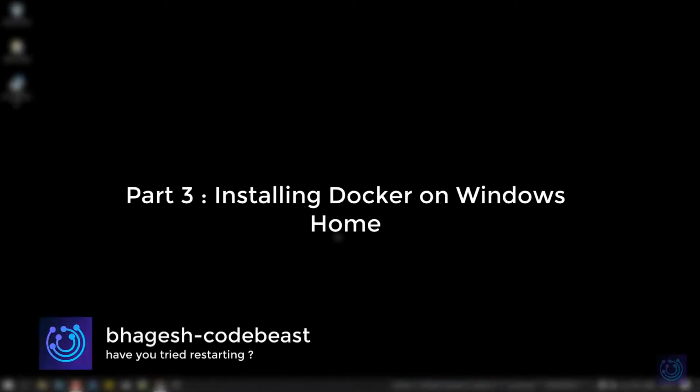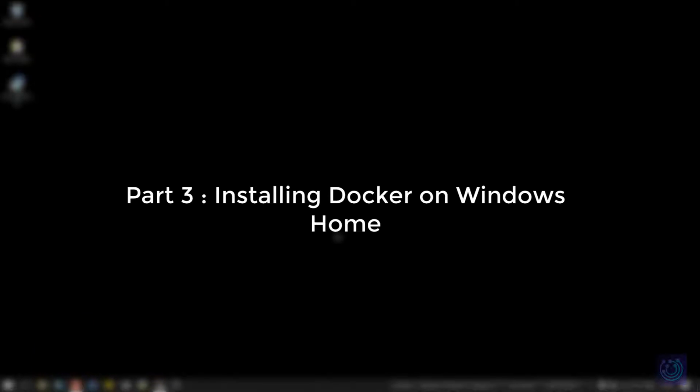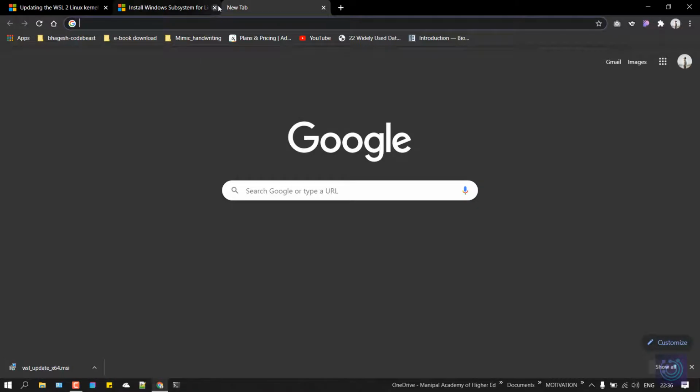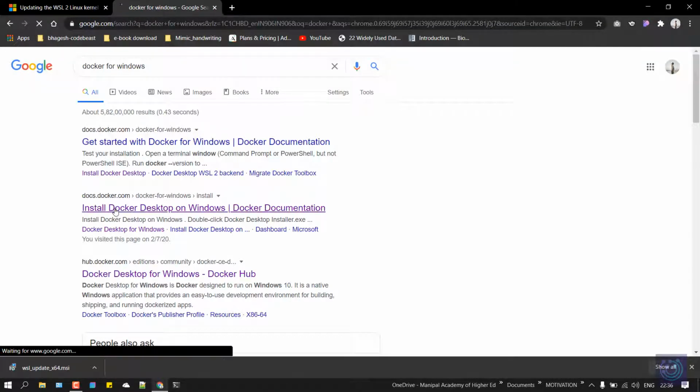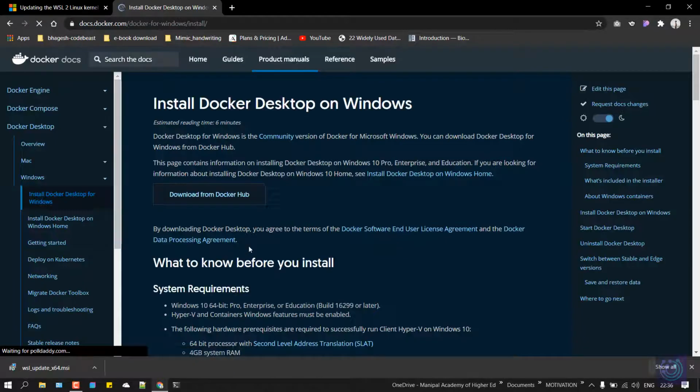This is part 3 of interacting with WSL2. So today we are going to learn how to install Docker. If you just type in Docker for Windows, I'll provide a direct download link in the description.